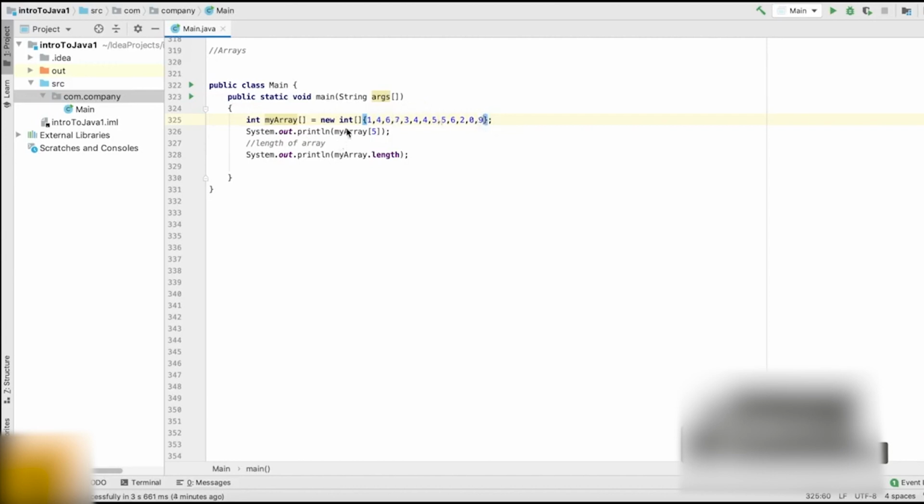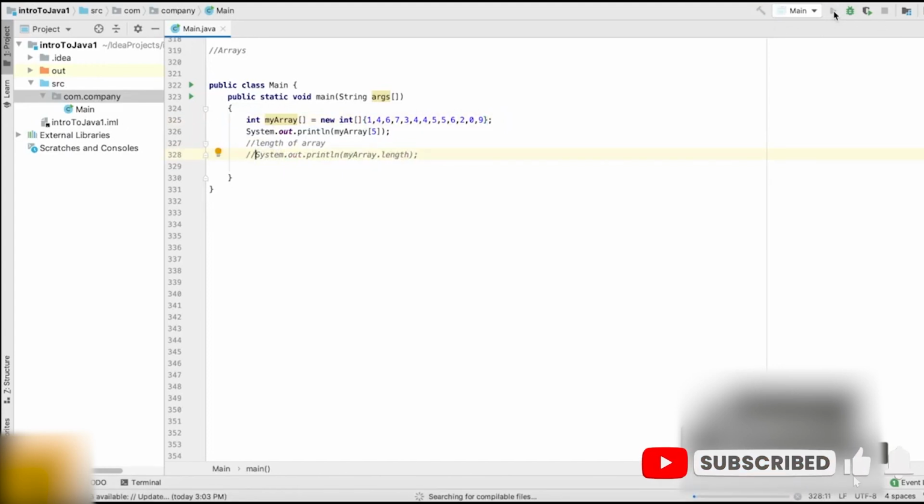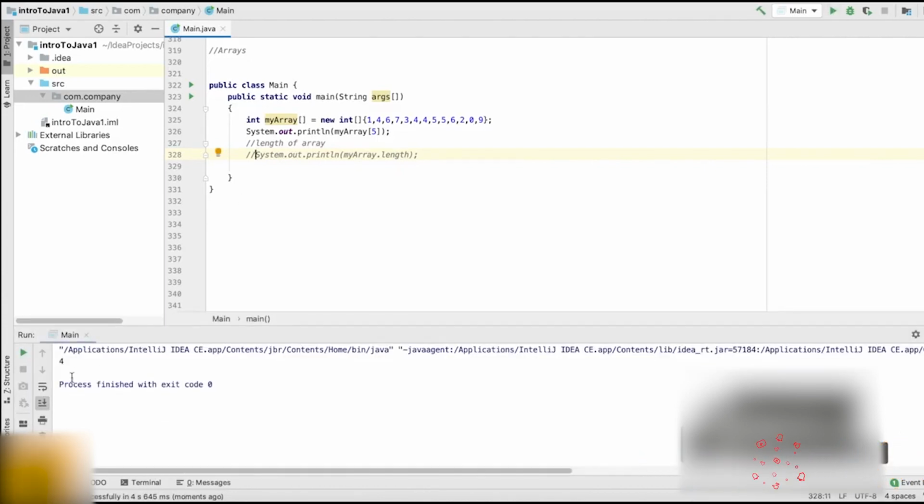So let's say we want to access 0, 1, 2, 3, 4, 5. We want to access this 4. How would we do that? We would do system.out.println, and we would just say myArray 5, the 5th index. The 5th index would give us the 6th element, and this is the 6th element. Let's run the program and see whether the result is how we expect it to be. So you see it has printed 4, which is the 6th element of this array.